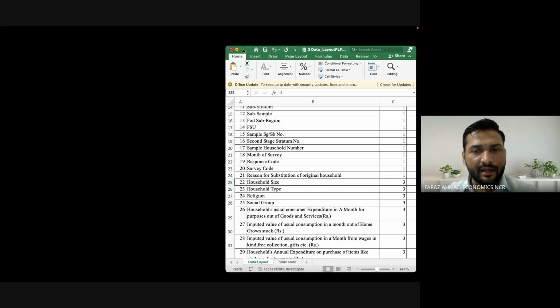There are a total of 129 characters in each row of the text file. If you look at the very bottom, the last cell of the field length column, just in front of that one, there is 129.